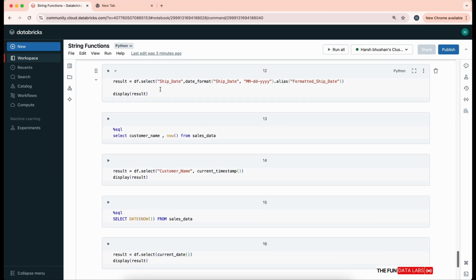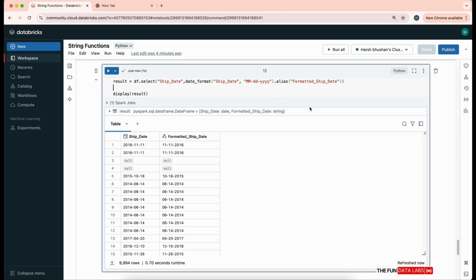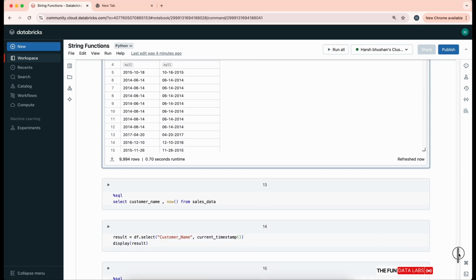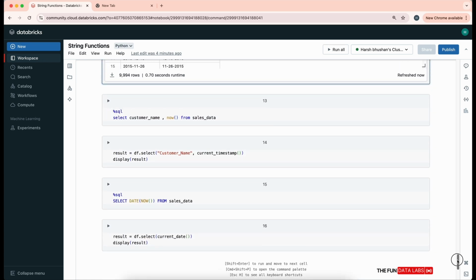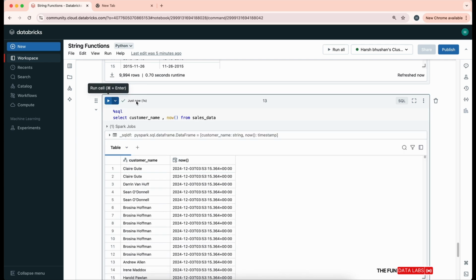We can do similar things in Python code. Also, we want to select ship date and I want to change the format of the ship date column with the specified format. Let's print. As you can see, we have a similar result available as we had in SQL. Let's execute the next cell. We have customer name. Then I want to print the current date and time. So we have the now function available within SQL. As you can see, it is printing the current date and time.